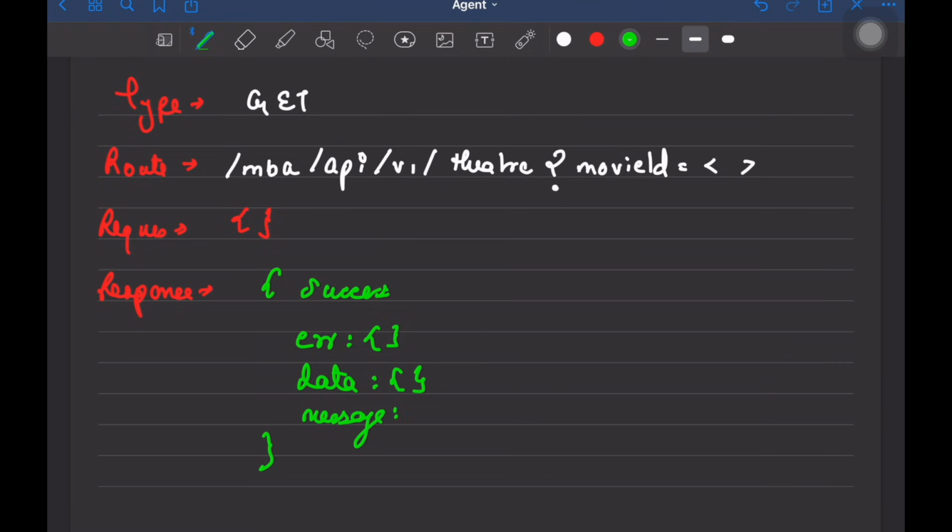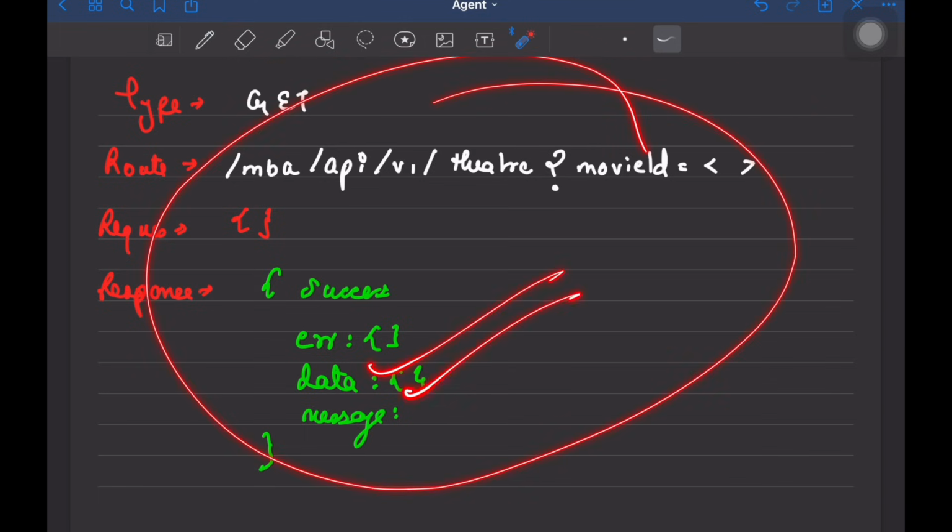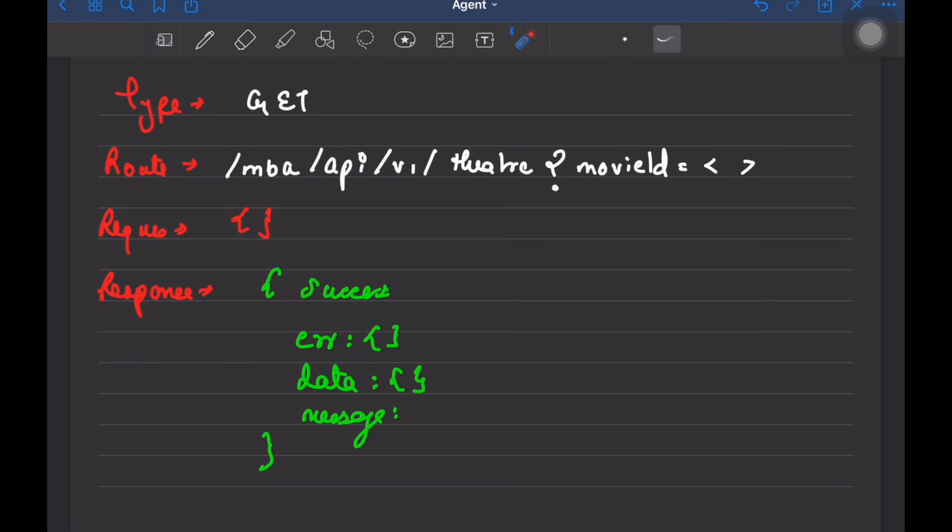Based on the error, or if our API is successful, this message is going to get modified. So this response is going to be the API signature that we have to follow. Now let's see how we can implement this API, because the implementation is going to be super cool, and we are going to see a new kind of query as well. So this is going to be interesting. Without any further delay, let's just start.